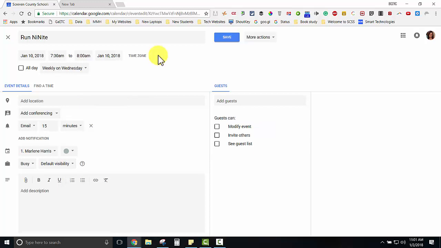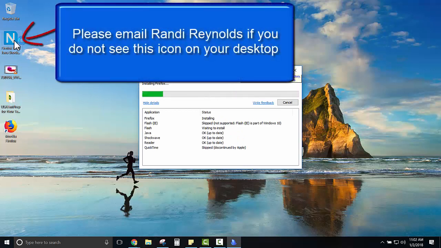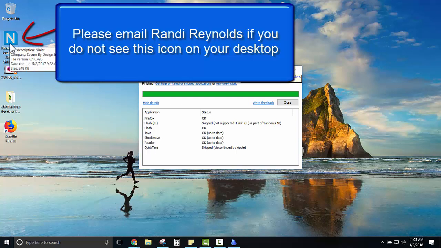An example of a repeating event that you may want to set up is a reminder to run Night Night. Night Night is a program that's been pushed out to all of our teacher laptops and desktops. When you run Night Night, it'll automatically update the following applications: Firefox, Flash, Java, Shockwave, Reader, and QuickTime. These programs need to be updated on a regular basis so that our machines work efficiently. To run Night Night, double-click on the icon and grant permission.